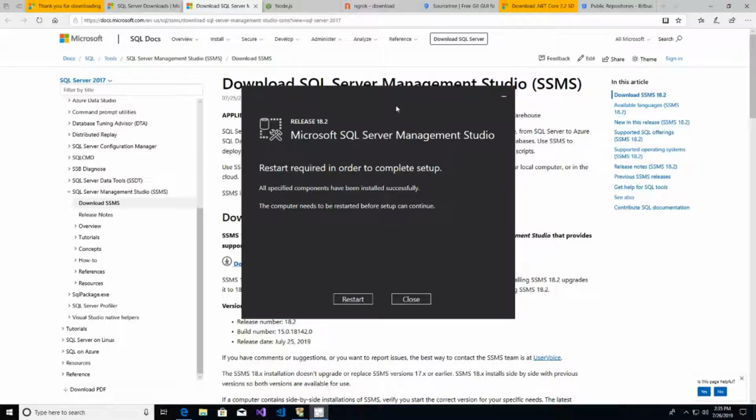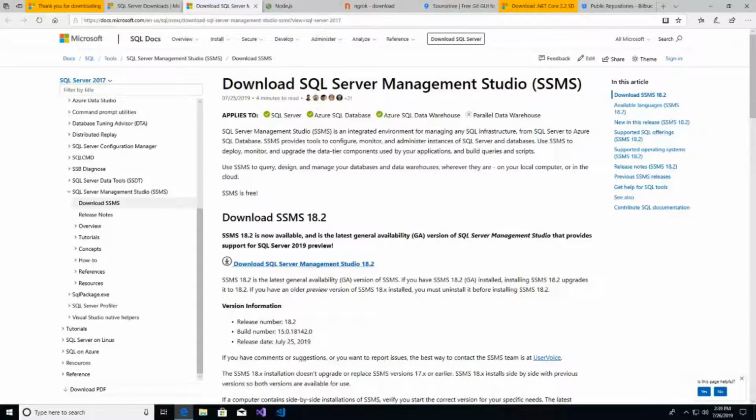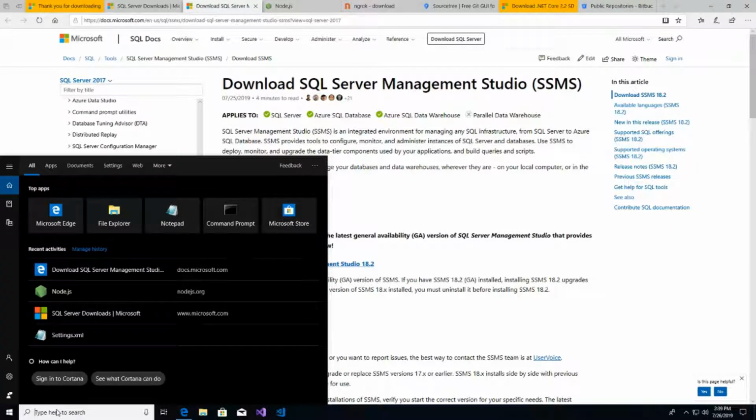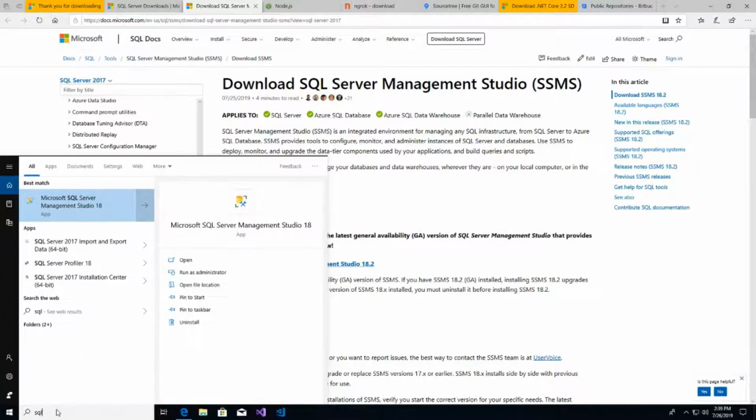Okay, so now SQL Server Management Studio has finished installing. We're going to need to restart the VM. We'll be right back after this. Okay, so here we are after we restarted after installing SQL Server Management Studio. So now let's open it up.